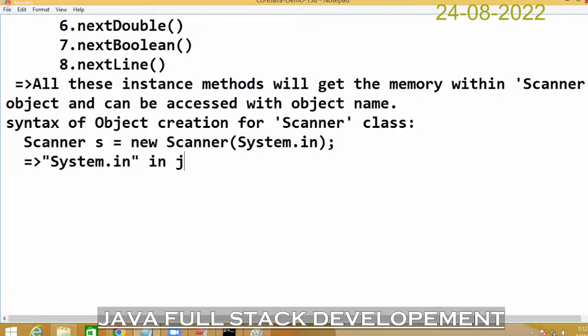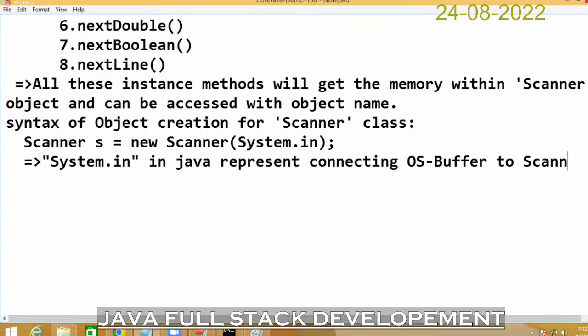System.in in Java represents connecting the operating system buffer to the Scanner class object. System.in in Java represents connecting the operating system buffer to the Scanner class object. It is connecting.